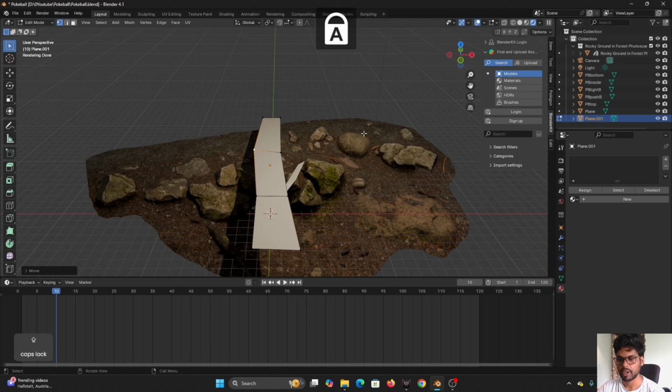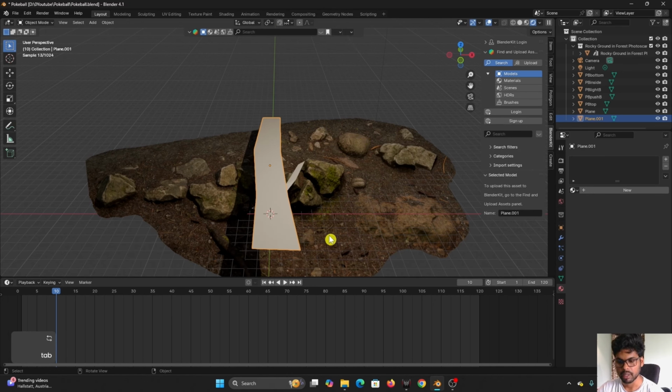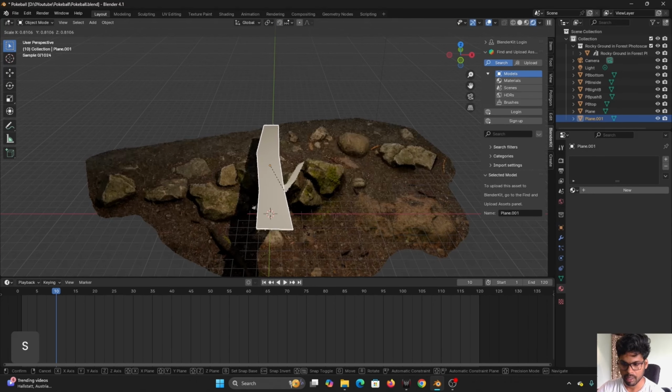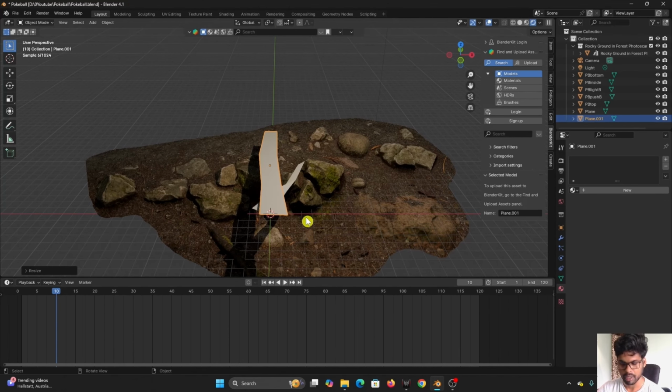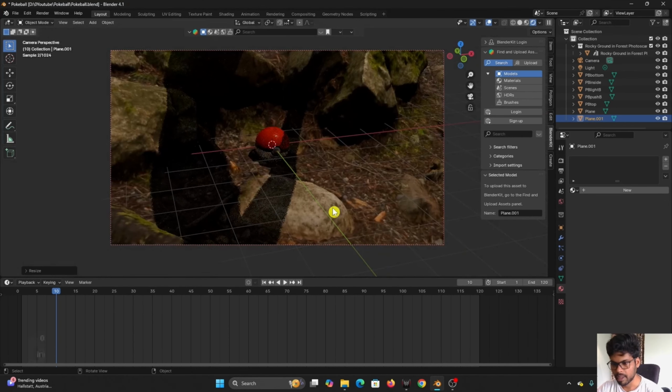Hit Tab, and then scale that down, something like that. Okay. And let's go to camera view. And you can see that creates a kind of realistic look. That was what I was talking about.